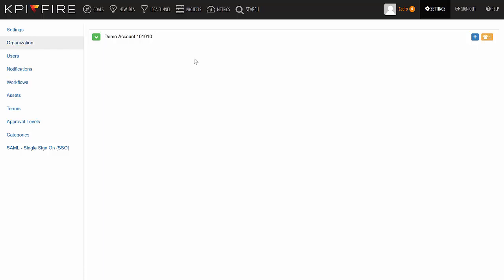This is an important screen because everything in KPI Fire is assigned to both a person and a layer in the organization, which in KPI Fire we call departments. Now, a department could also be a region or a functional group or some other organizational structure based on how your company is set up.